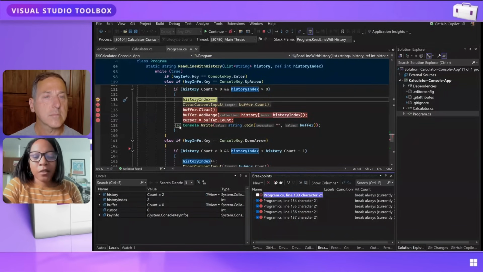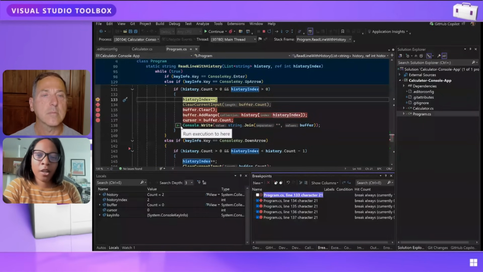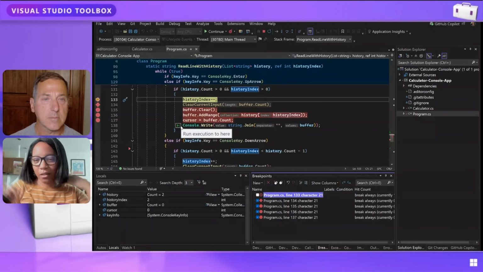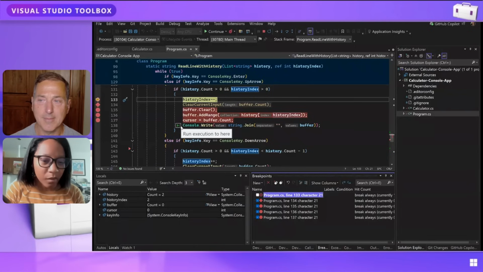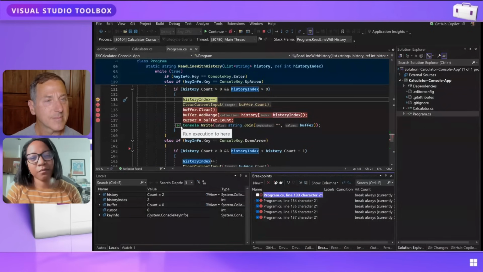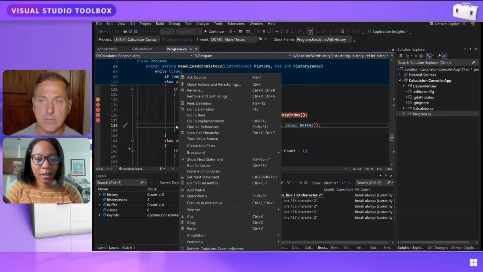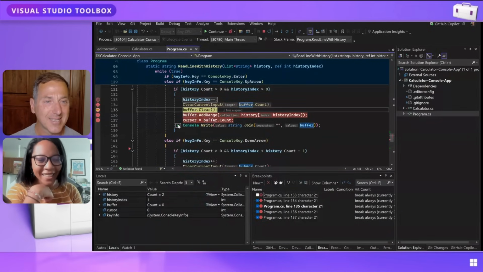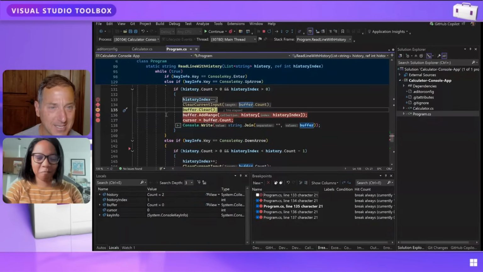Another option is run to click, which I've talked about before and use all the time. It lets you run your code's execution up to a specific point that you give it. I compare it to having a fast forward button on a remote control. But I don't want to do that either, because I'm still going to run into the same issue. If I did that, here we go, I'm still going to stop at breakpoints that I don't care about in the moment.